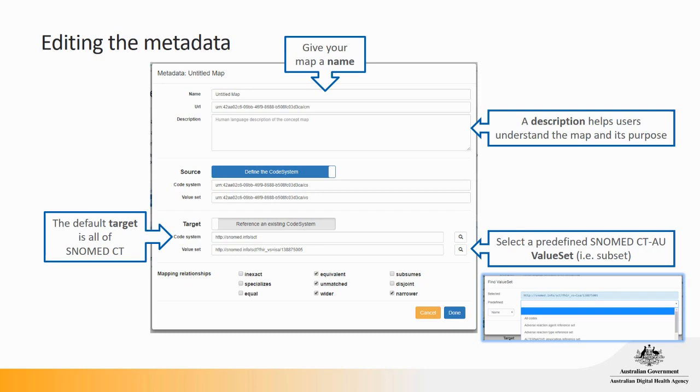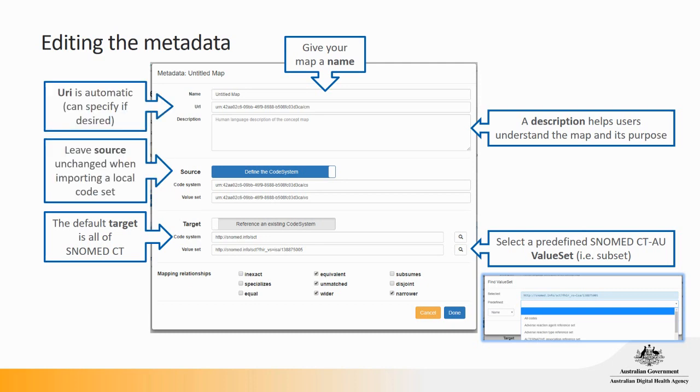I'll go through some of the other fields here that are only relevant if you're working with your own FHIR terminology server. The URI, or Unique Resource Identifier, is automatically populated, but you can specify it if desired. If your local code set is already represented as a FHIR resource, you can define them here in the source. However, most of you will be importing codes from a file, which is why you can leave this source section unchanged. Finally, at the bottom is a list of mapping relationships, which if you recall indicates the type of relationship between the source and target. The default relationships are equivalent, unmatched, wider and narrower, and the types ticked here will be options available to a mapper.